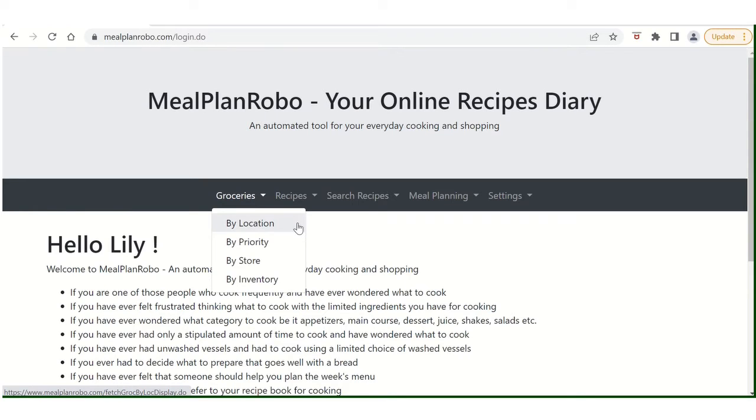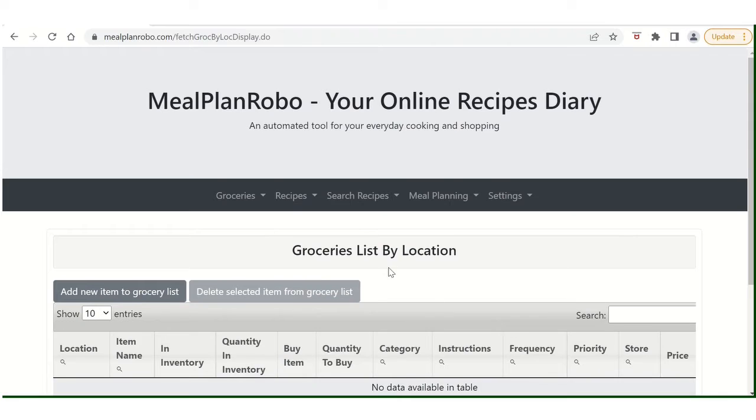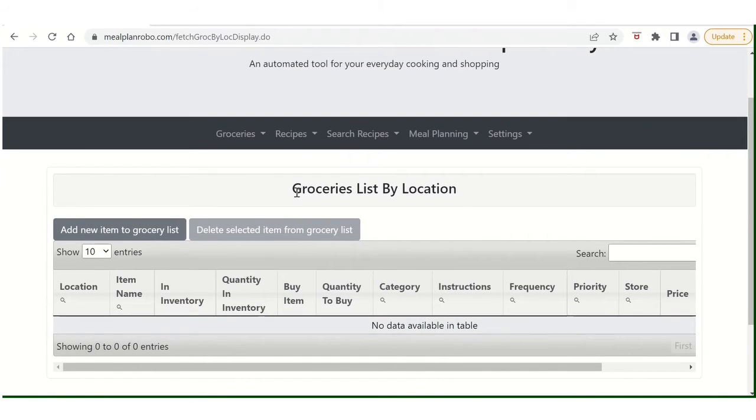All the links under Groceries have a master list of groceries and refer to the same master list, only in a different order. Let's first click on By Location and create the master list. That should bring us to the Groceries list by locations page.